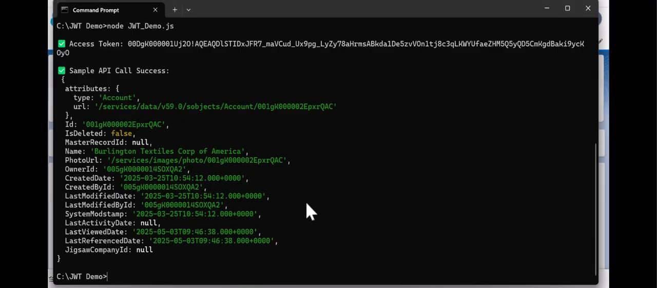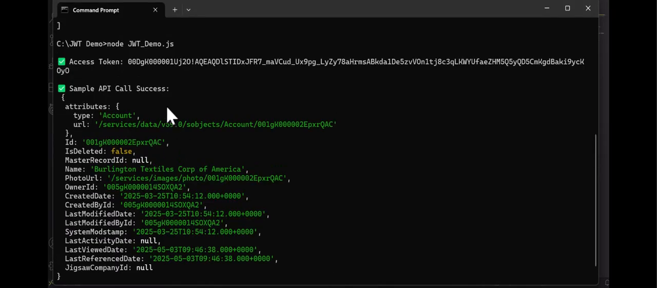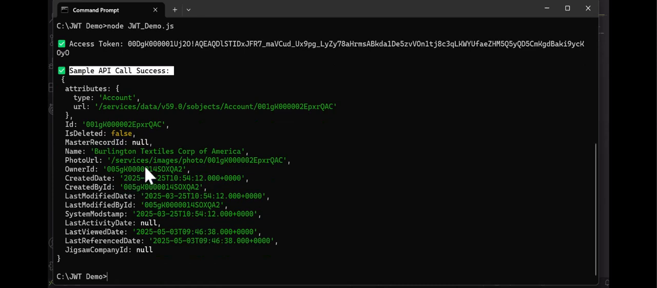So this is it. Now we have logged the response here: sample API call success, res.data. Res contains the response data, and res.data will give you the record details. If I go back to my console, this is what we see: sample API call success and the details of the account.